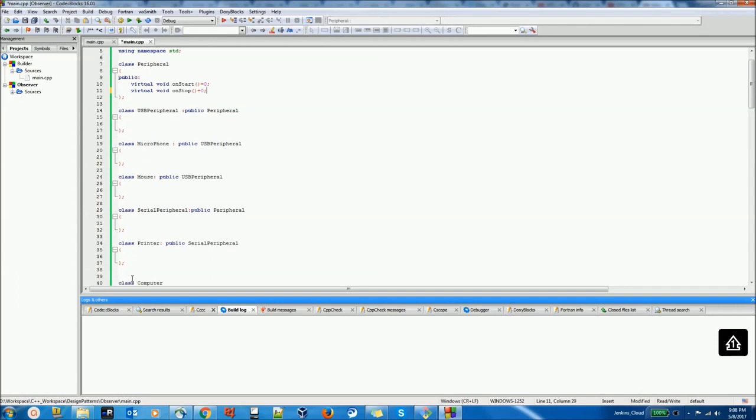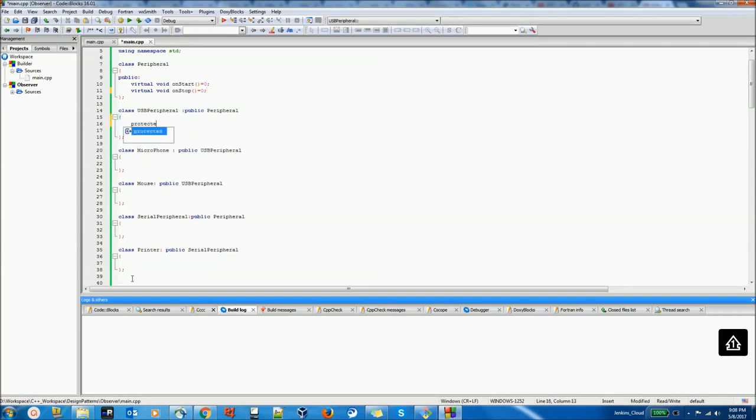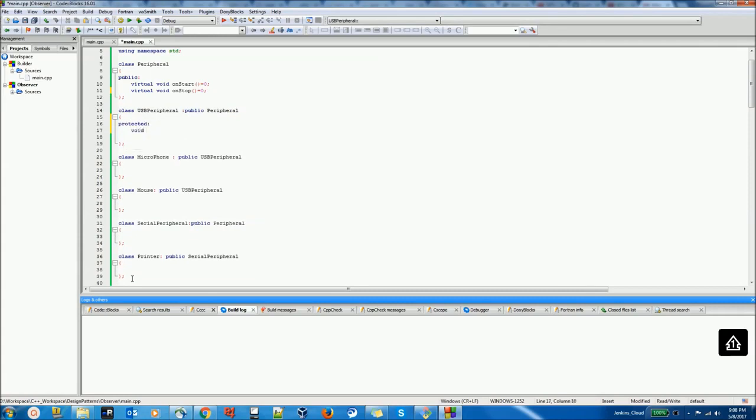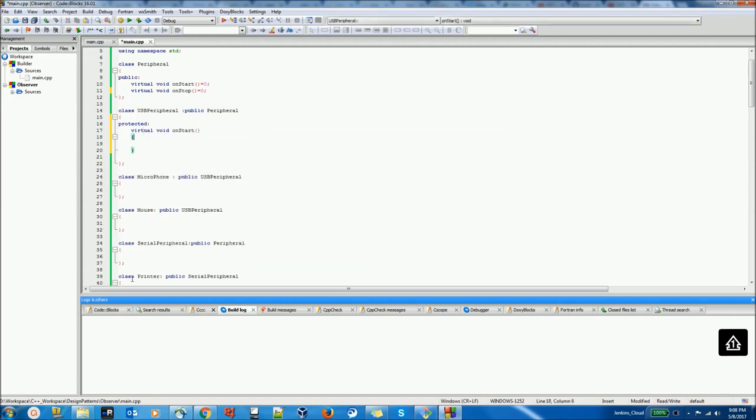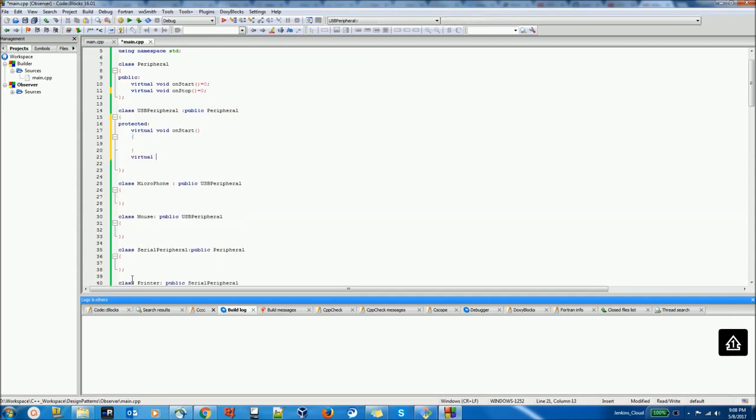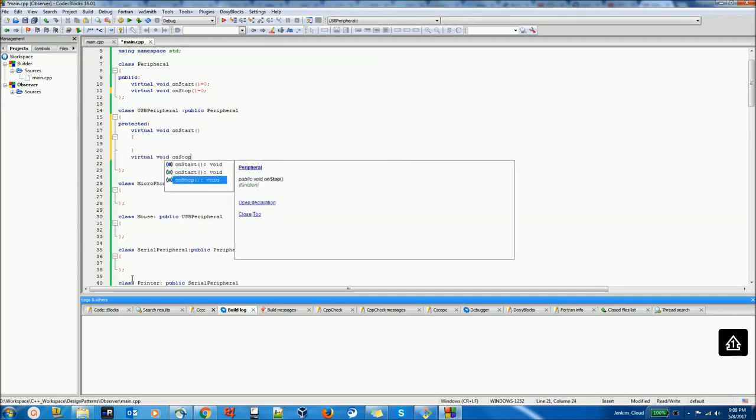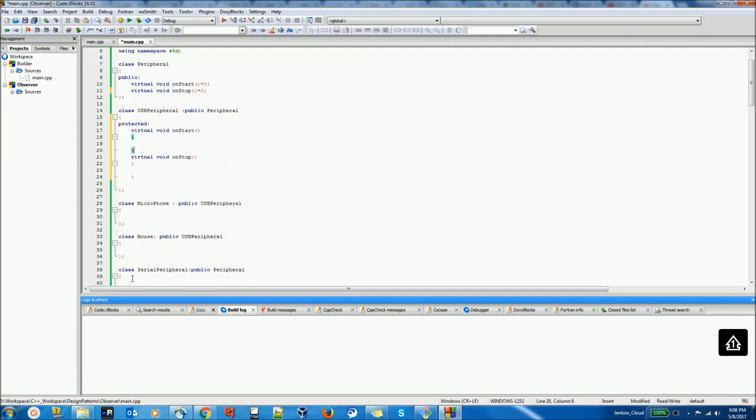Then of course we need to implement this function in each of these peripheral derived classes. So I'm just adding a protected overridden method. I'm going to use virtual in the USB peripheral because I have derived the microphone out of USB peripheral, so it's always good to keep a virtual there, and let it be an empty implementation. If you want to add something, you can certainly add. Of course, if there are common things, USB peripheral has to do something.